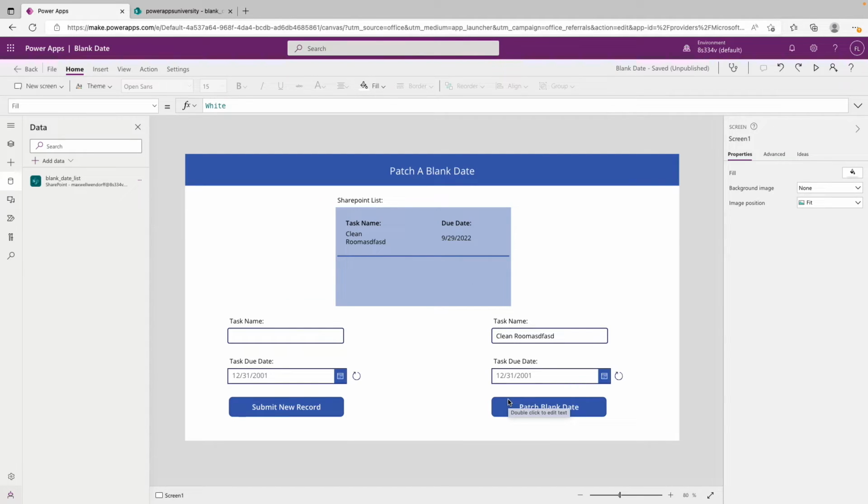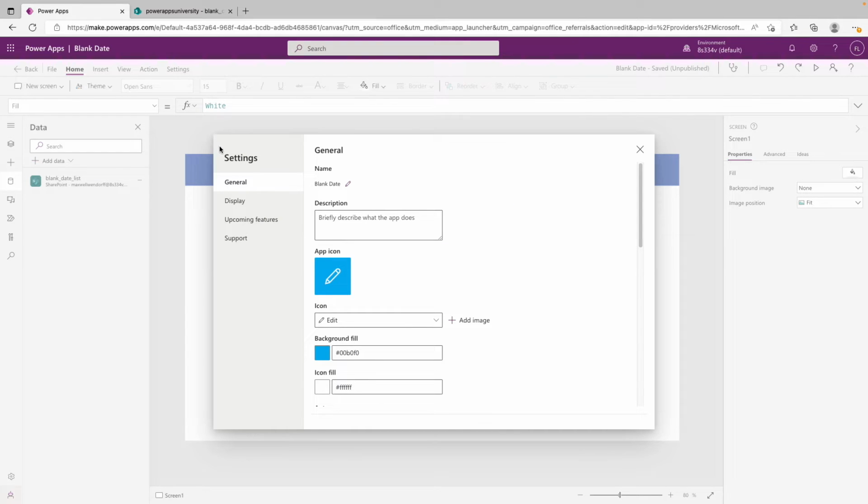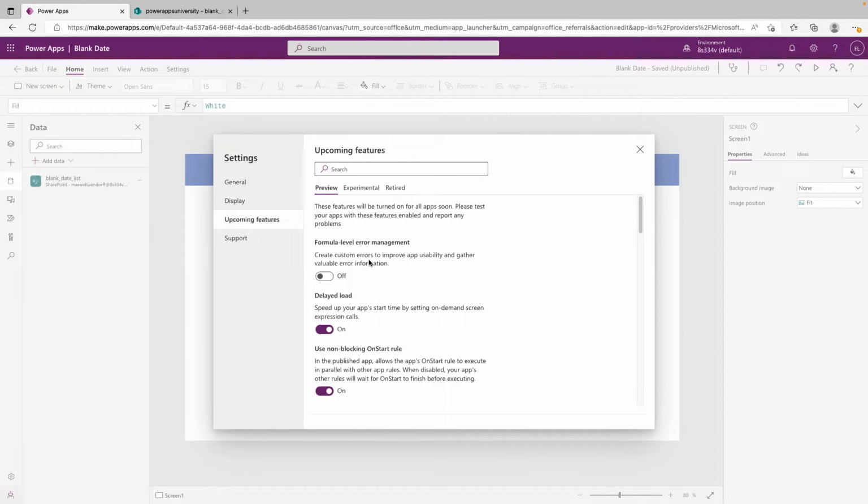So in order to allow Power Apps to send a null value to that column, we just have to turn on a setting quickly. If we go up to settings and then we go to upcoming features, right now it's under preview. I believe in the past it was experimental. It is this setting right here. It is formula level error management. On the surface, this setting doesn't seem like it does much.